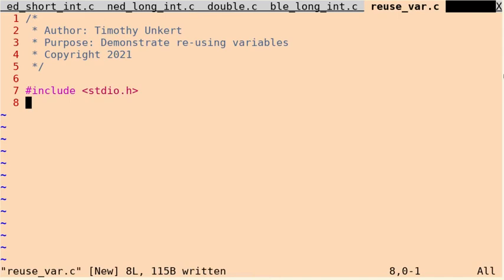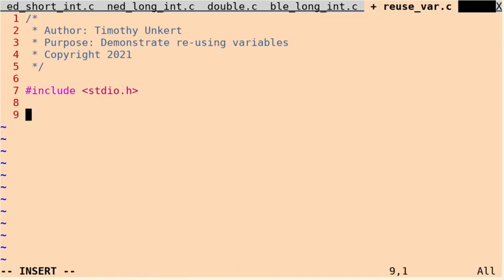Hi, Timothy Unkert here. In this video, I want to discuss how you can reuse or reassign a value to the same variable in C. So let's get started with our main function here.